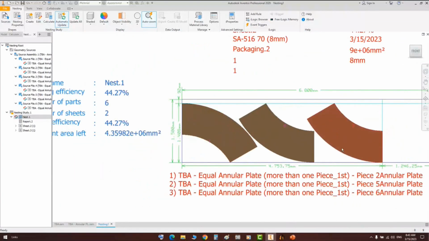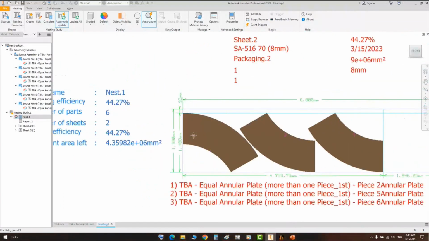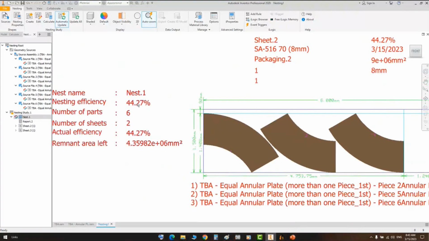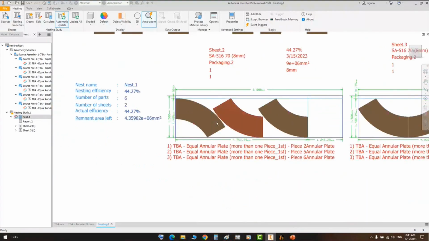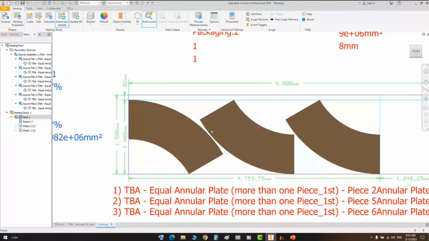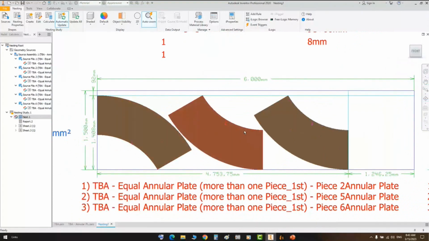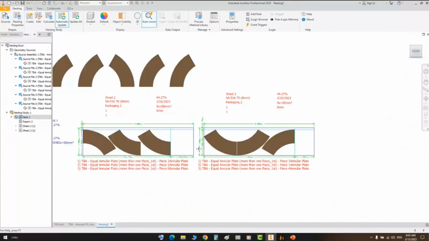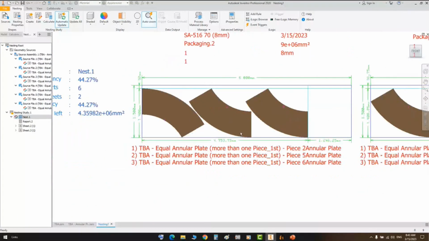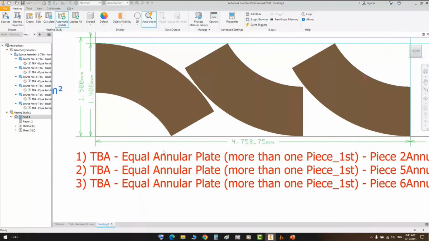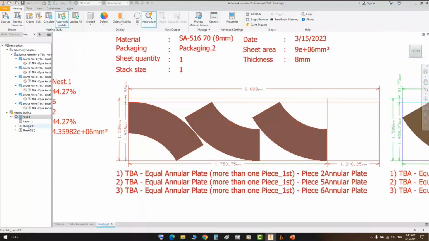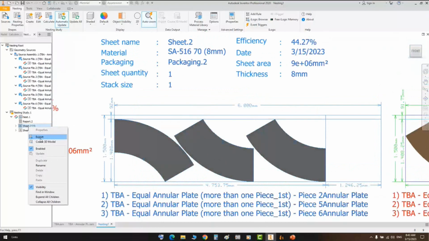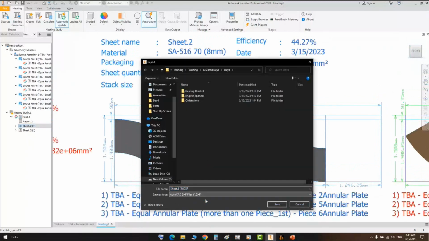Now you can see that after making the nesting, the efficiency will increase a little bit, and here you have 2 plates, and that plate will include 3 parts, and the second plate will include 3 parts. And here, if you would like to export the sheet as DXF, automatically from here you can export and select the extension of exporting to the DXF extension.